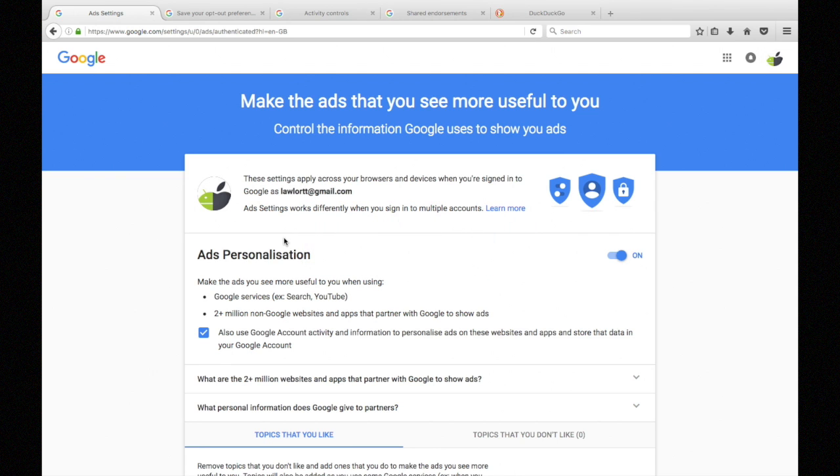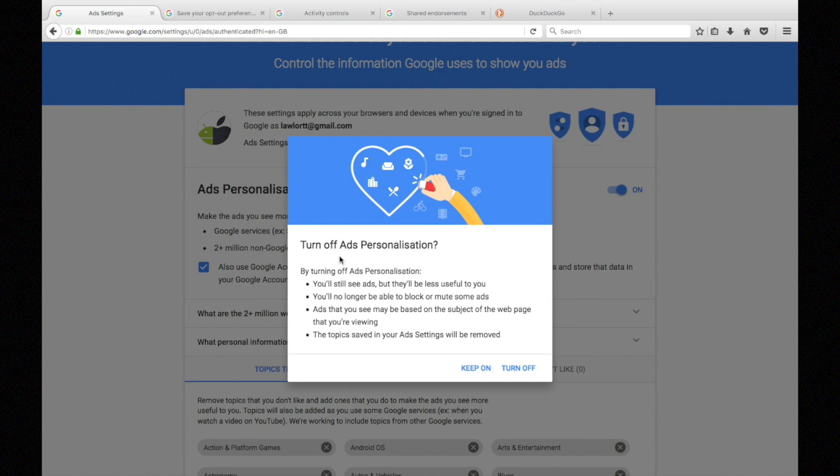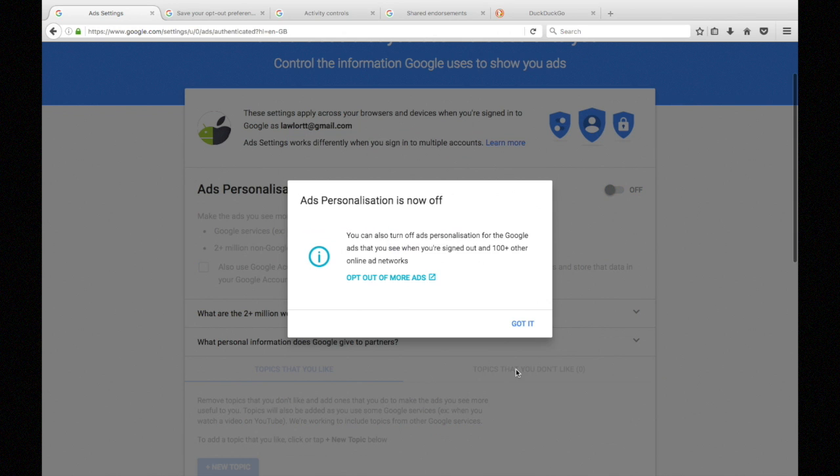So you'll notice that I'm signed in here, and what we're looking for here is ad personalization. So excluding Google and YouTube and all that kind of stuff, there's also 2 million other websites that will partner with Google ad sharing. So I'm just going to turn that right off. So turn off ad personalization. You're going to lose out on all of these targeted ads. Yes, that's what I want. Turn it off. Awesome.